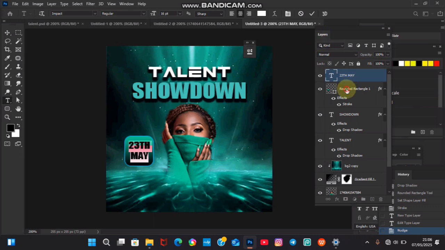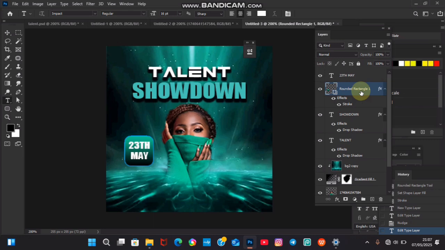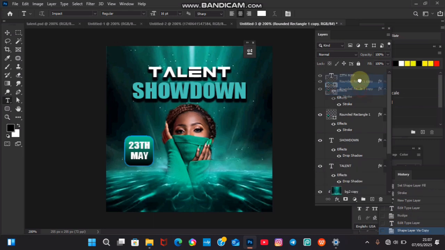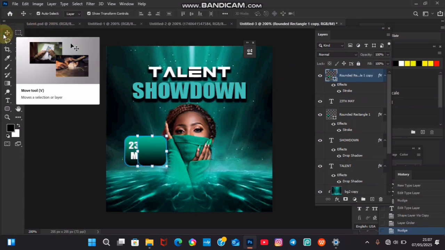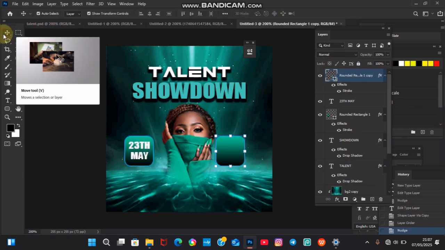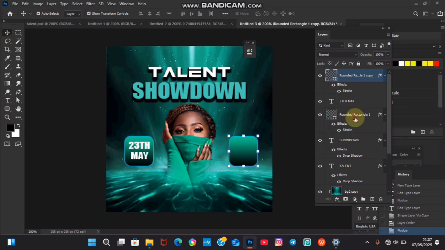So after that, I can also copy this rounded rectangle. I can just press Ctrl J on my keyboard, then move it up here, holding my Shift key plus my move arrow key for me to move the copied area. You can see how I'm moving it. So you can just try it out on your keyboard and you get the result.